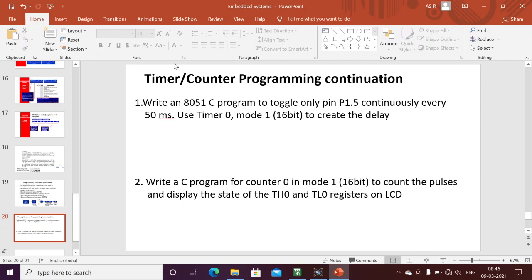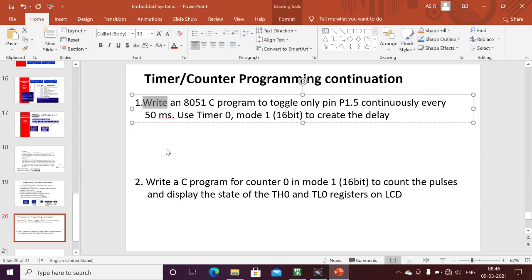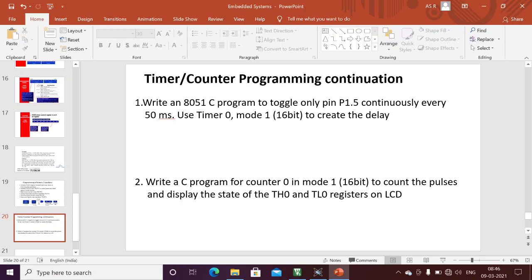Systems. Today we are mainly discussing timer or counter programming continuation. We already discussed timer or counter programming with different modes of operation in the previous session. Today we are going to take two problem statements that we are going to solve using embedded C programming.